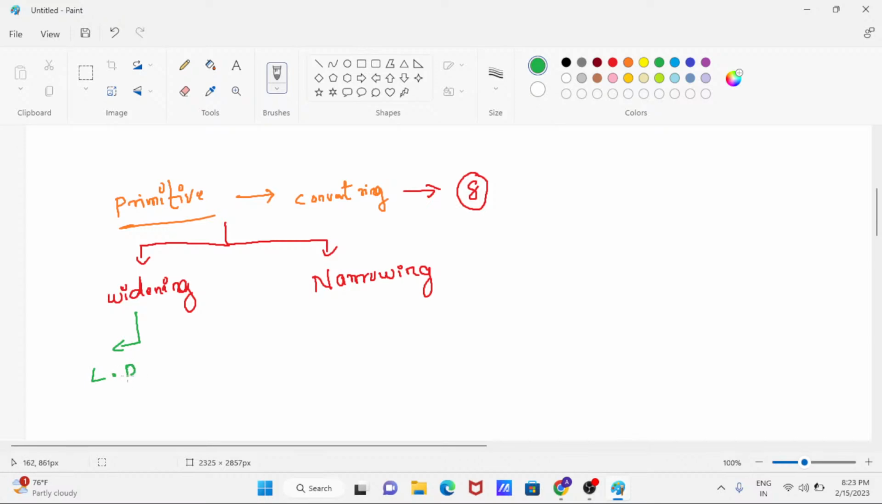Converting lower range data type to higher range data type, that is known as what? Widening. Okay. What is narrowing? You already understood, I think. Converting higher range data type to lower range data type, that we can call narrowing.